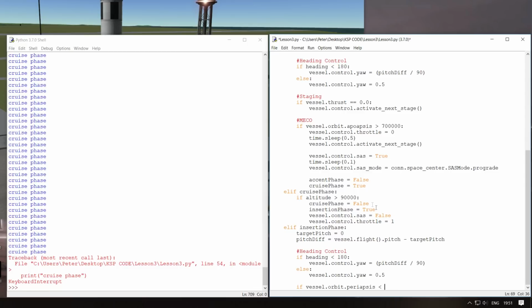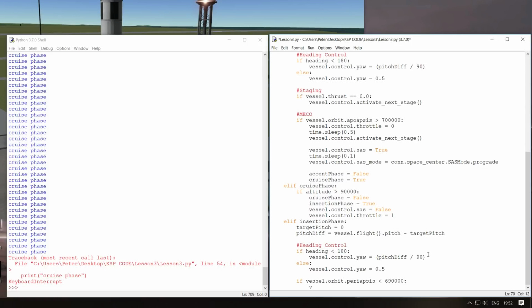But in the same way as we had to say, we couldn't just type 100 kilometers for our apoapsis because it's taking it from the center of mass of Kerbin. We're going to have to add 600 kilometers to that. So we're going to say 690,000 meters. Then we're just going to have our vessel.control.throttle is equal to 1. Just making sure our throttle stays on.